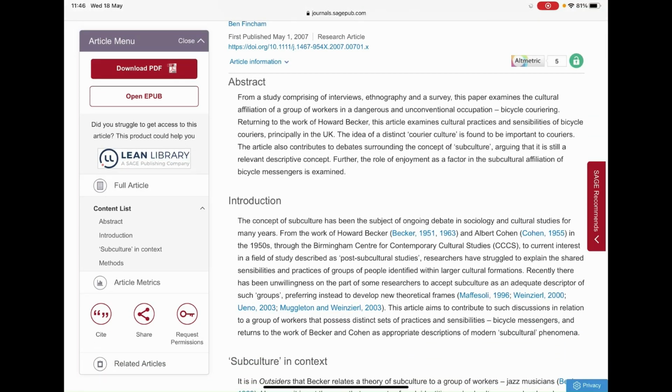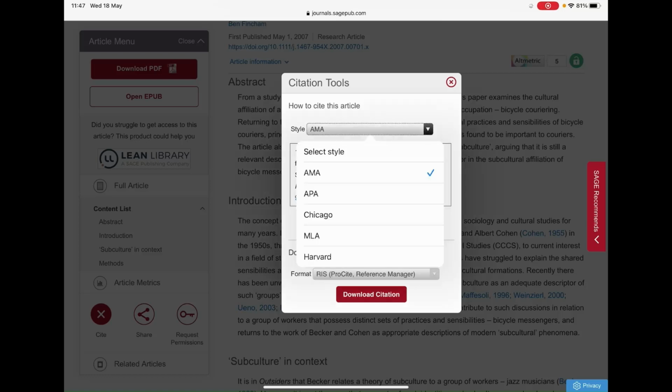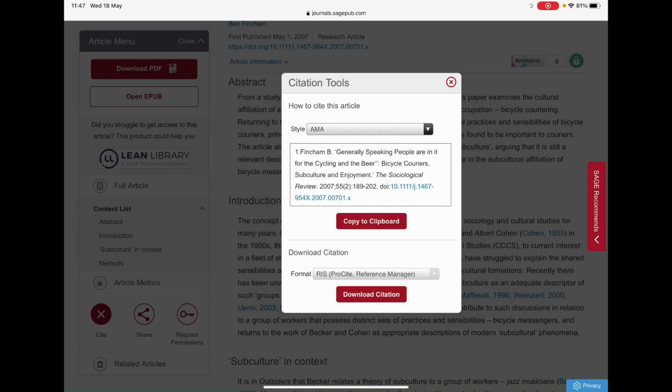Once you click on the cite button, a pop-up menu will appear in the middle of the screen with the article cited or referenced in an AMA style format. If you just click on AMA, a drop-down menu will appear giving you a number of other styles such as APA, Chicago, MLA and Harvard. Just select Harvard and you'll notice that the reference style will change automatically.